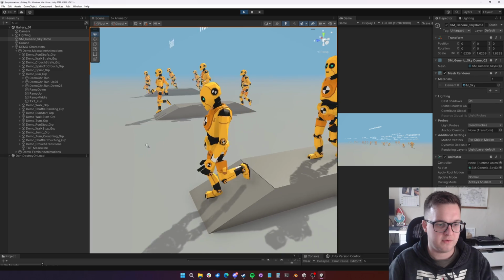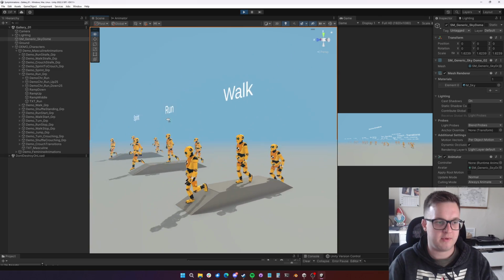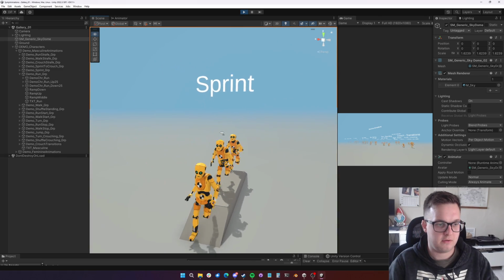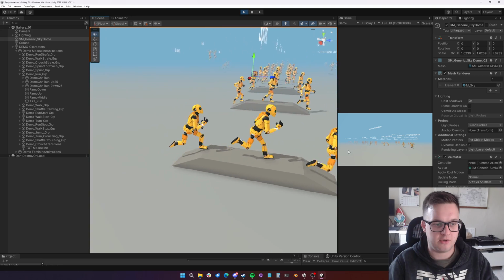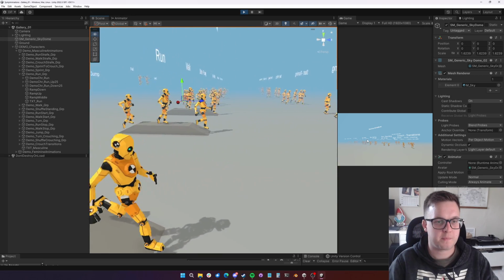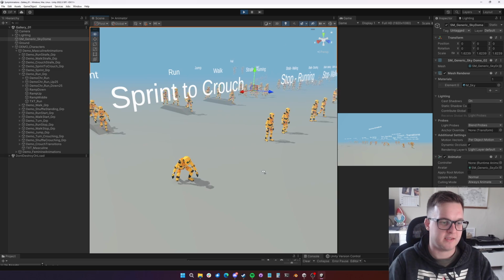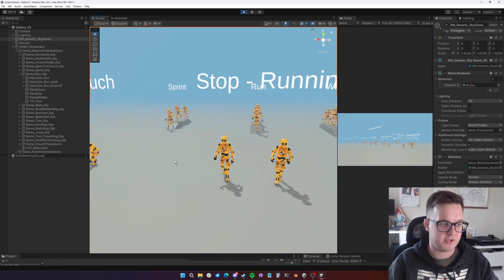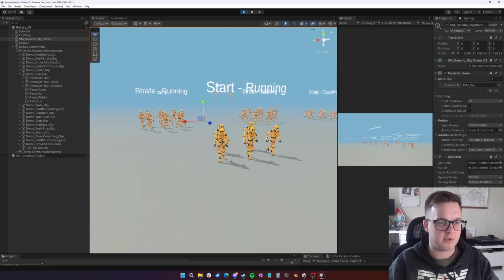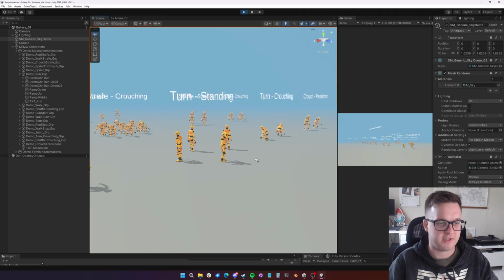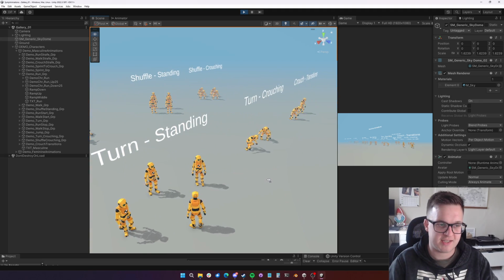So we can see the kind of range of animations here. So we've got a walk animation, both on flat ground and on a ramp going up and down. And we've missed that, it doesn't look like it's looping, but that's a sprint to crouch. You've got the stop running, stop walking, strafing, start walking, turns while standing.